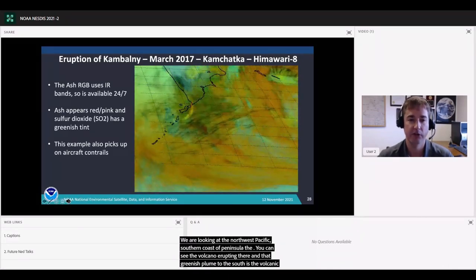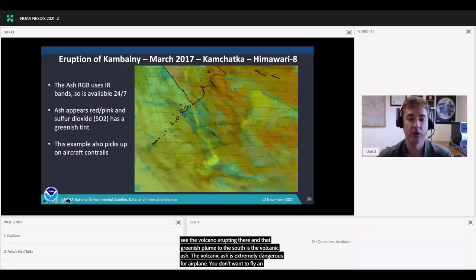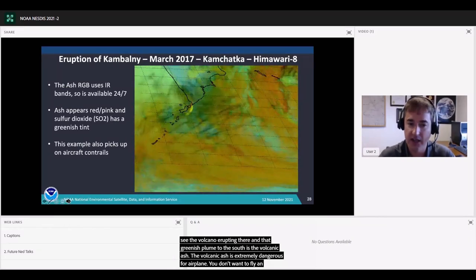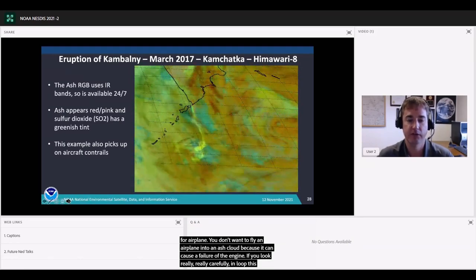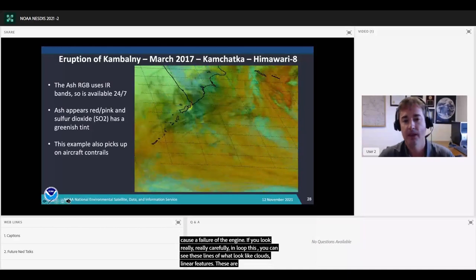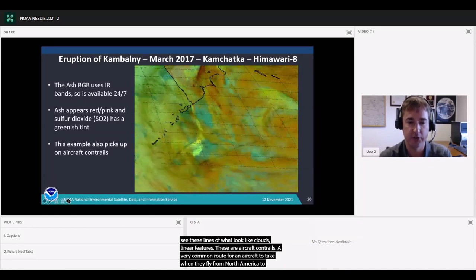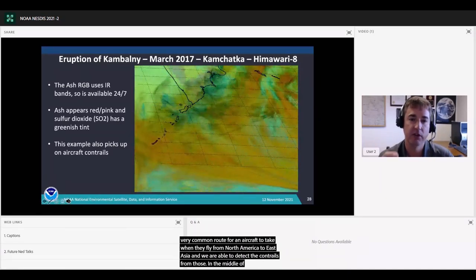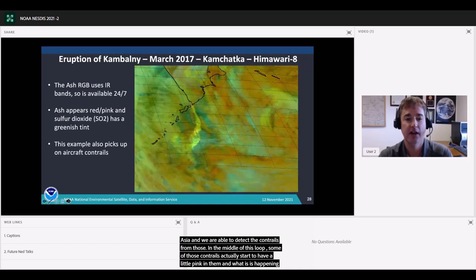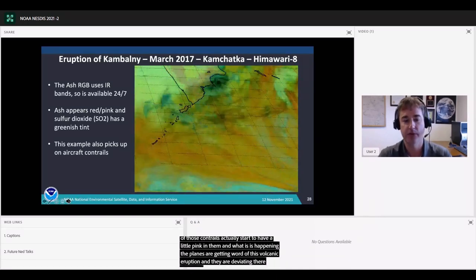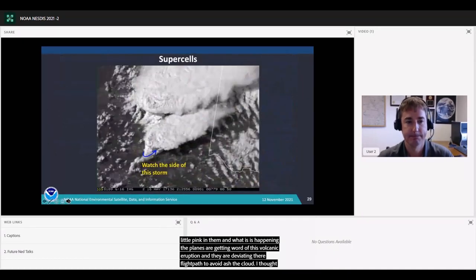You don't want to fly an airplane into an ash cloud because it actually can cause a failure of the engine. Now, if you look really carefully in this loop, you can see these lines of what look like clouds, linear features. These are actually aircraft contrails. This is a very common route for aircraft to take when they fly from, say, North America over to East Asia, and we're able to detect the contrails from those. In the middle of this loop, some of those contrails actually start to have a little kink in them. What's happening is the planes are getting word of this volcanic eruption, and they're deviating their flight path in order to avoid the ash cloud. I just thought this was a really neat example because it includes both the ash from the volcano as well as the contrails. Next slide.